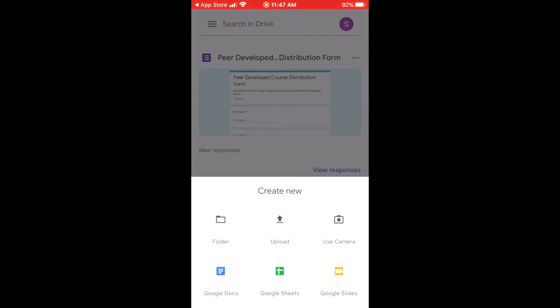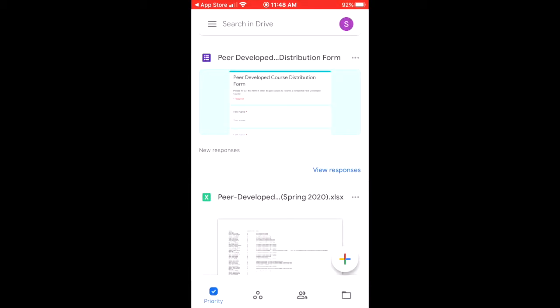At the bottom here, you can see from left to right, we have the blue Google Doc, which is like Word, the green Google Sheet, which is like Excel, and then the yellow Google Slides, which is like PowerPoint. For this demonstration, let's just upload something. I'm going to upload a video. But first, before I do that, I want to show you that I'm going to click the plus button again and create a folder.